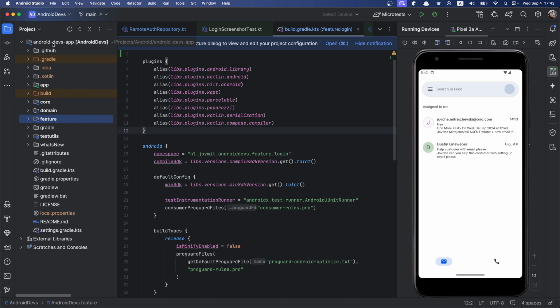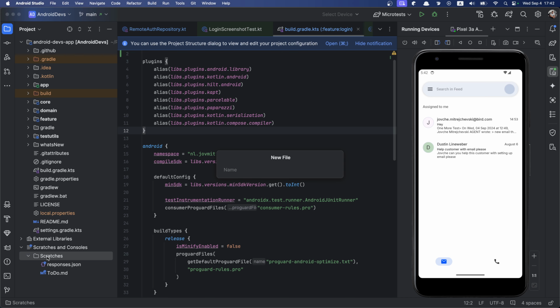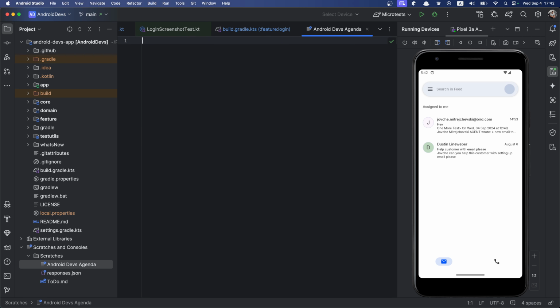Yeah, we are going to add more into that, right? Here, let me share. Let me create a file. We are going to name this Android devs agenda, maybe. So first, we need to work on the sign up. I'm going to make a little introduction for the new folks about the application.